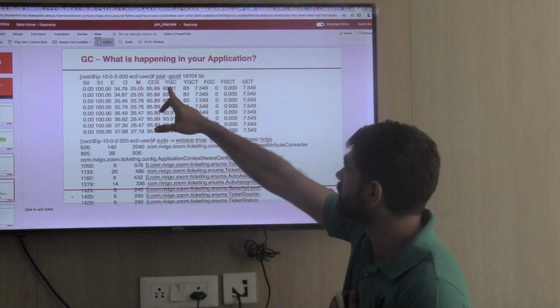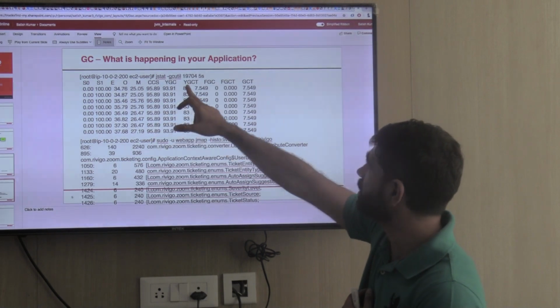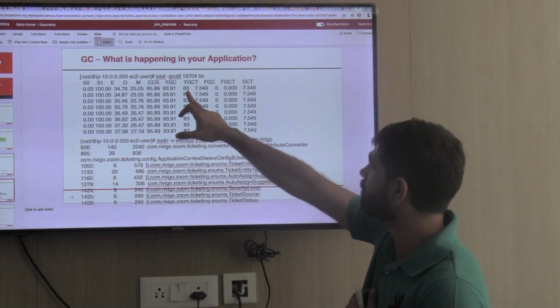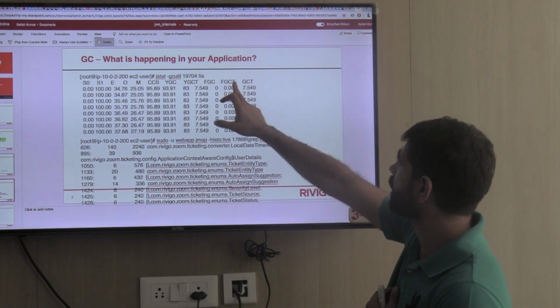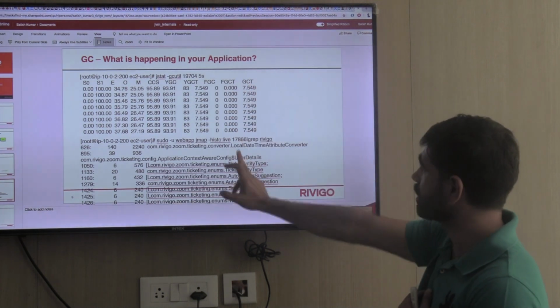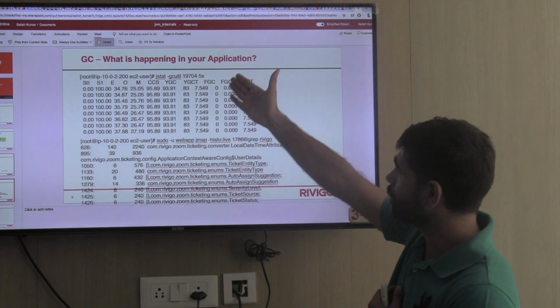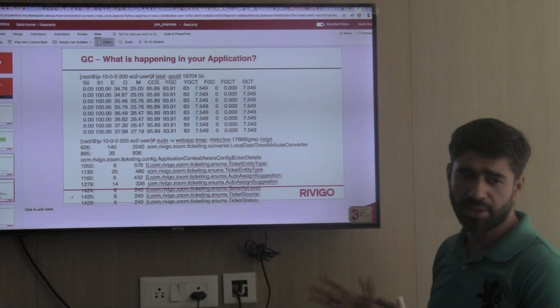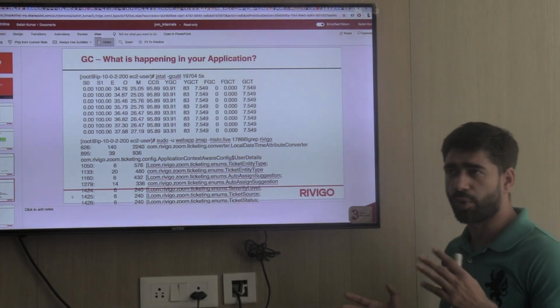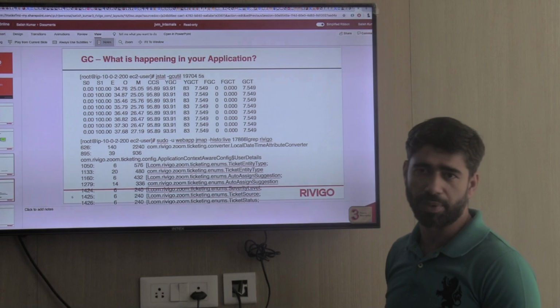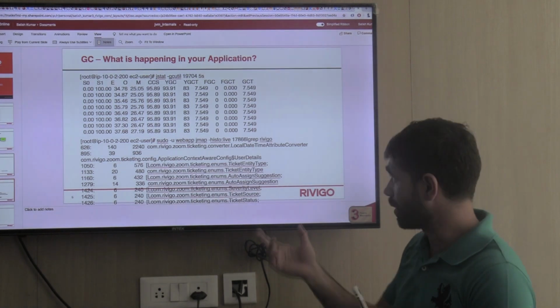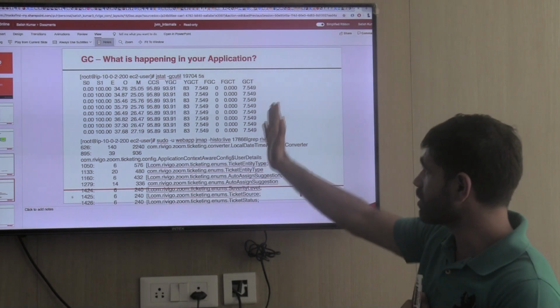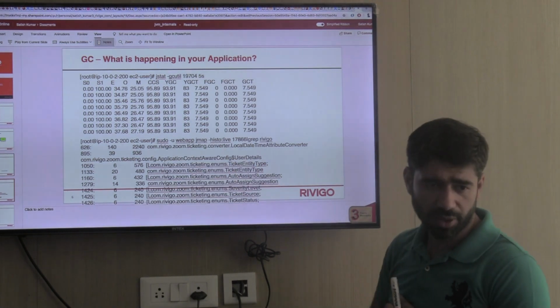And this YGC is your young garbage collection. YGCT is the young garbage collection time. Then full GC, full garbage collection time, and total GC time. These are the kinds of statistics you have. Look at this application, full GC is 0. This application has never done a full GC. One of the reasons could be that we have allocated more memory for this application than it really needs. That could be one observation, but because it's a short span of time, we don't know that.